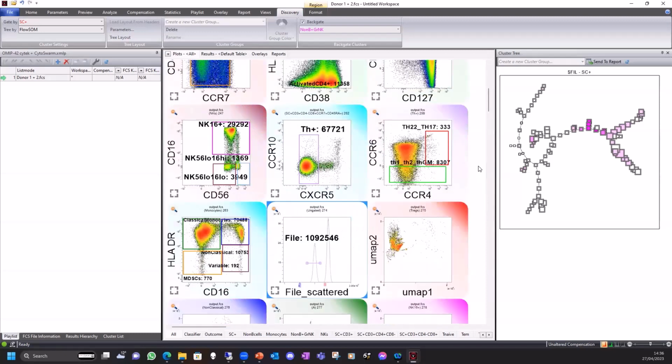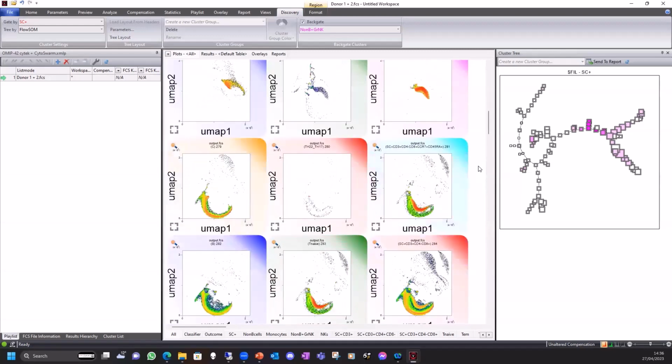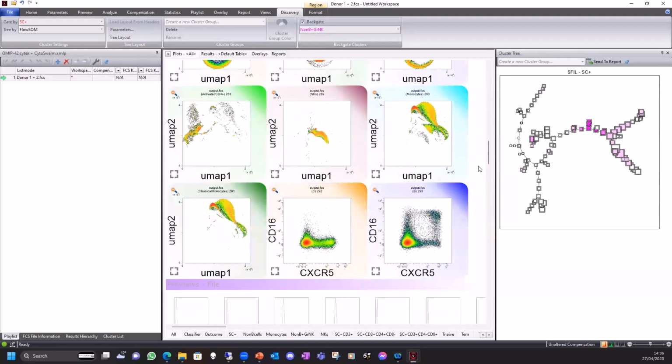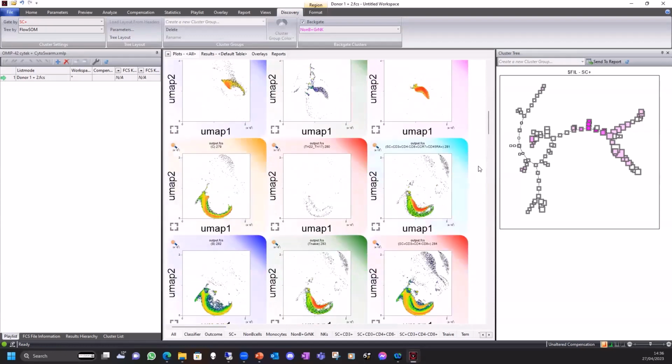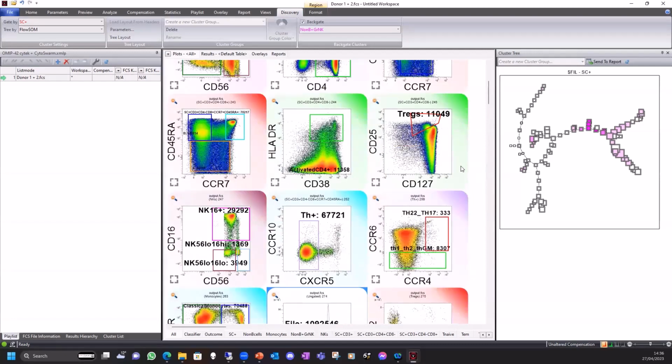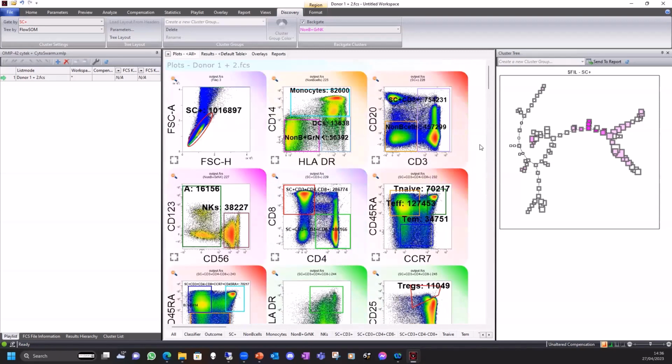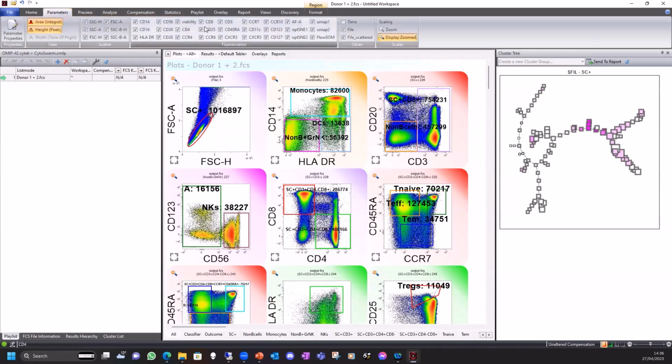You do have to play around with some of the settings of t-SNE, particularly when you start to look at large data numbers. We find that UMAP tends to be much more reliable when looking at very high numbers of events. So in this particular example, this is one of the OMIP 42 events from a Cytek machine with all of these colors, plus the added parameters that we've added in.